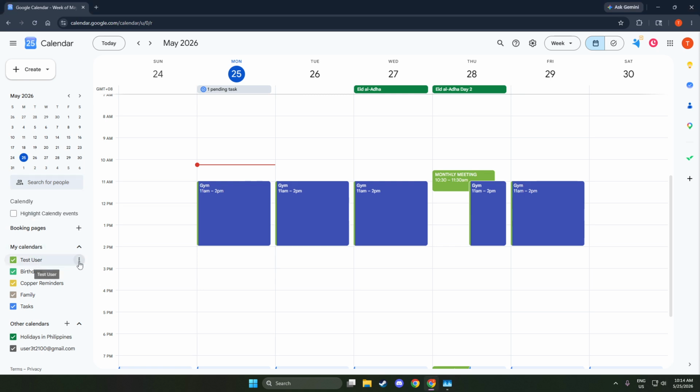On the left side of the screen, look for the section labeled My Calendars. If you don't see it right away, hover over the left panel or click the small arrow to expand it. Find the calendar you want to share in that list. Hover your mouse over its name to reveal the three-dot menu next to it. Click the three dots, then choose Settings and Sharing.